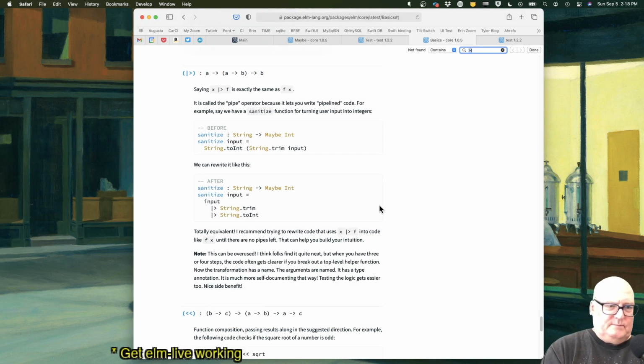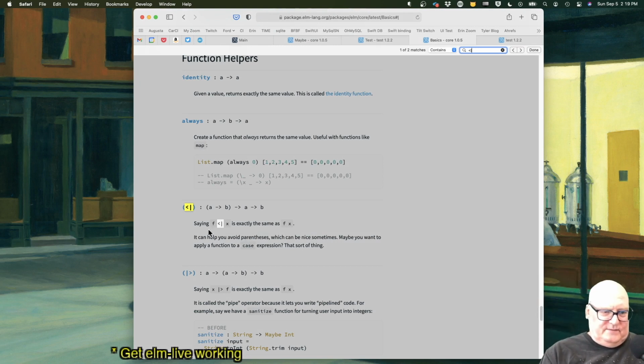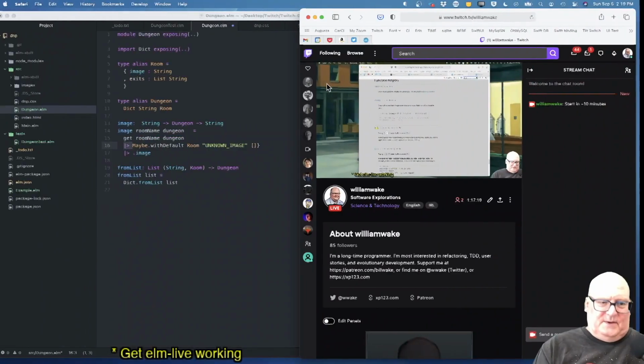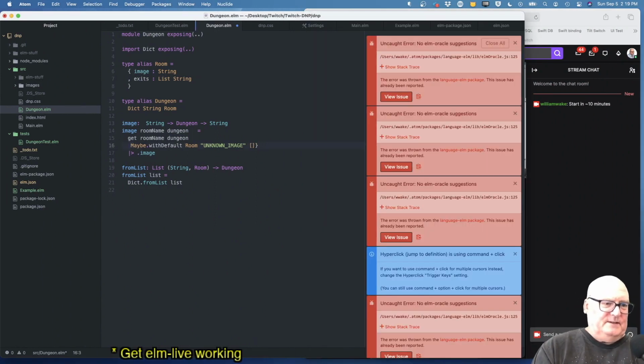Oops, pipe less than pipe. Okay. F gets X. Okay. Let's see. Maybe with default. I guess I can flip these around. Maybe with default, this goes in the end.